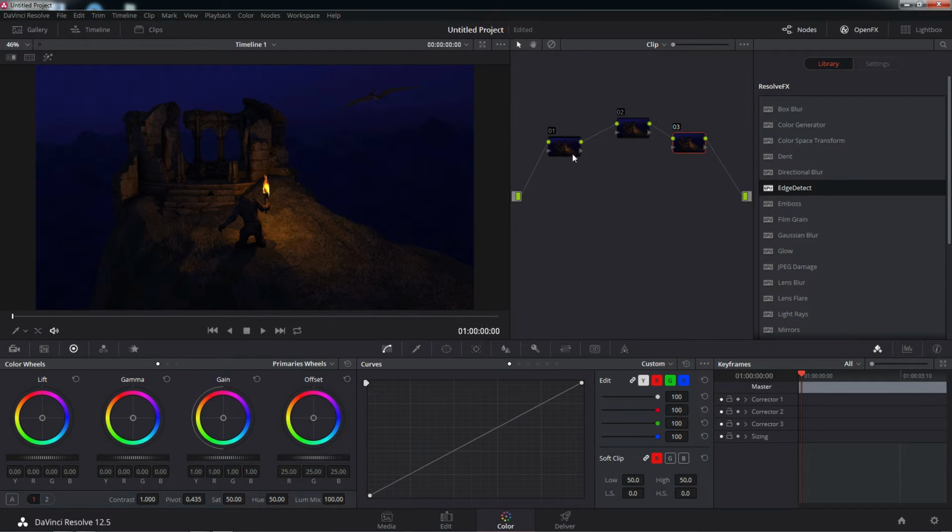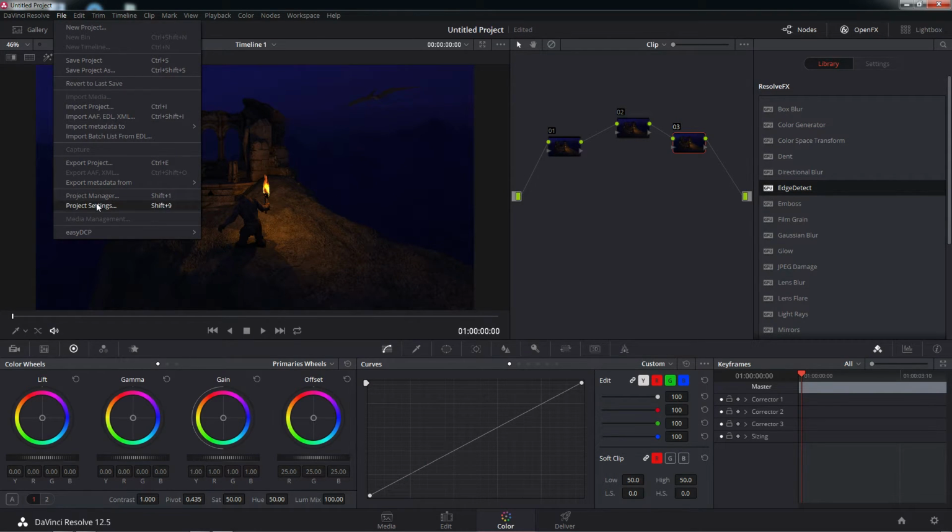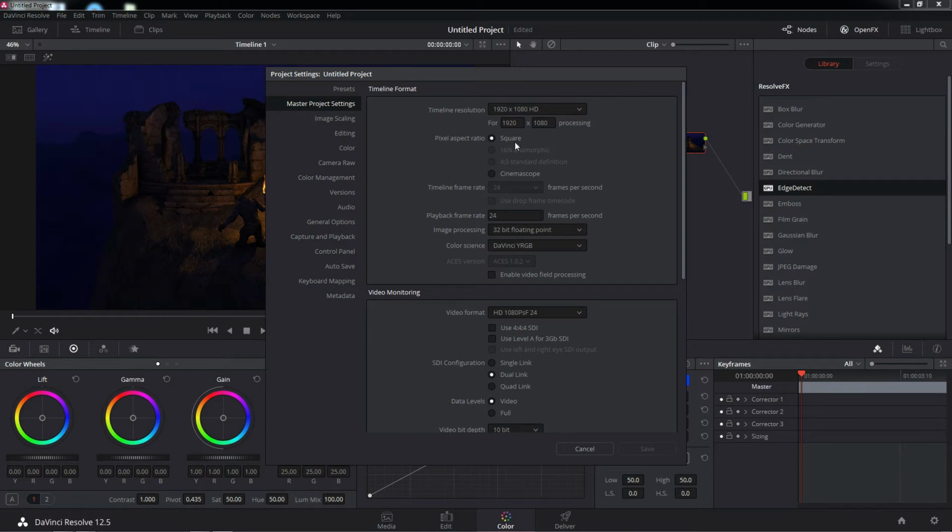Okay. One other thing. If we go into File, Project Settings, here we've got a timeline resolution. If I was to change this resolution, that would change the size of the image that would actually export. By sheer coincidence I'm actually using 1920 by 1080 renders.